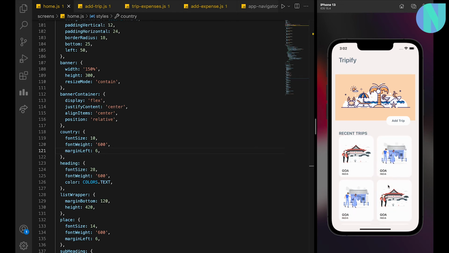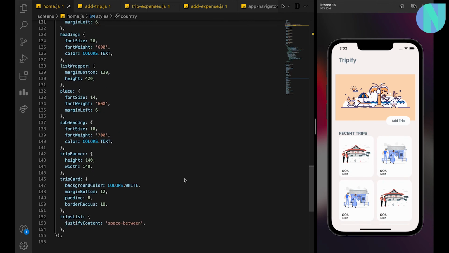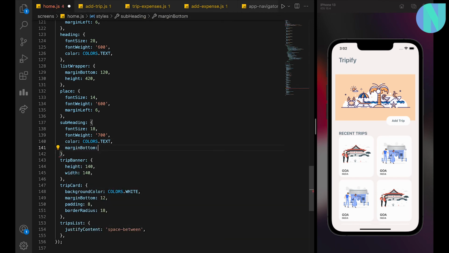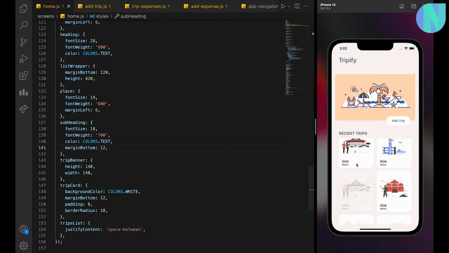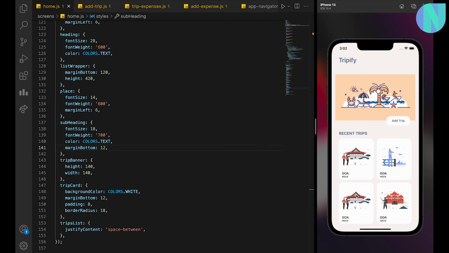We just have to do one thing, that this subheading is kind of sticking to this. So for that, what we will do is we will give it some, let's say margin from the top. So for that, we can just go to the subheading component that we have, and where is it? Recent trips. Yep. So where is our subheading? Subheading here. I'll just say margin bottom, I'll say 12. Yep. Now it's good. So our homepage design is completed.